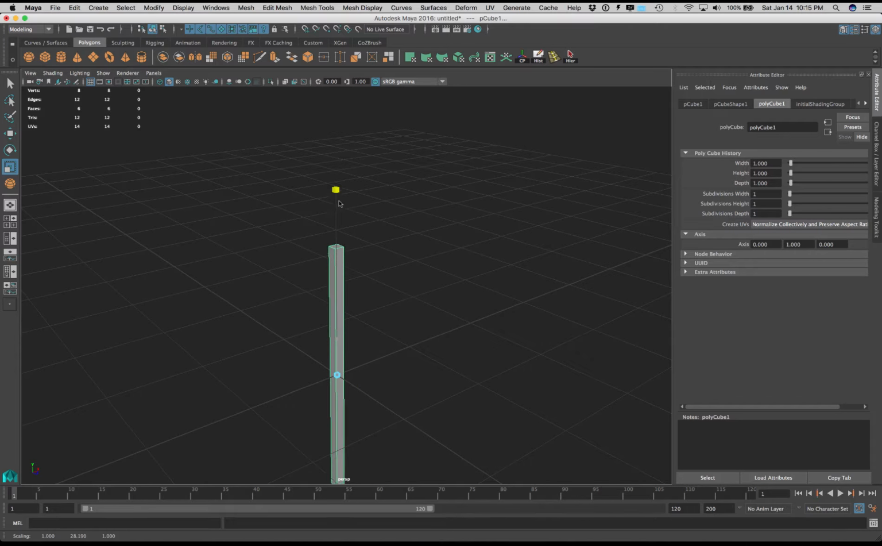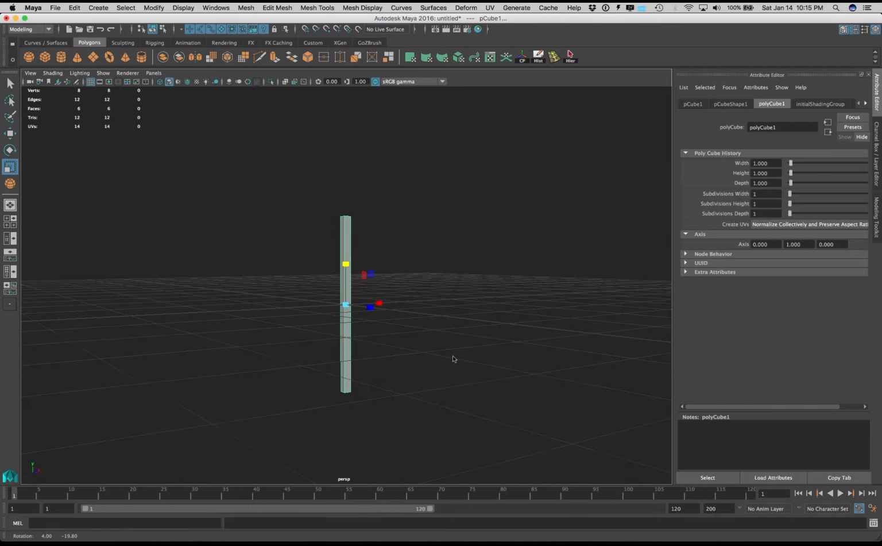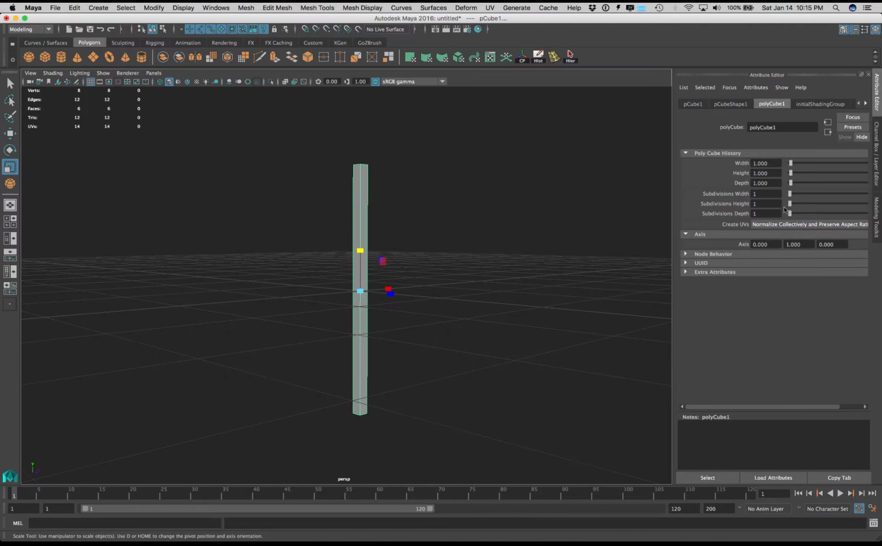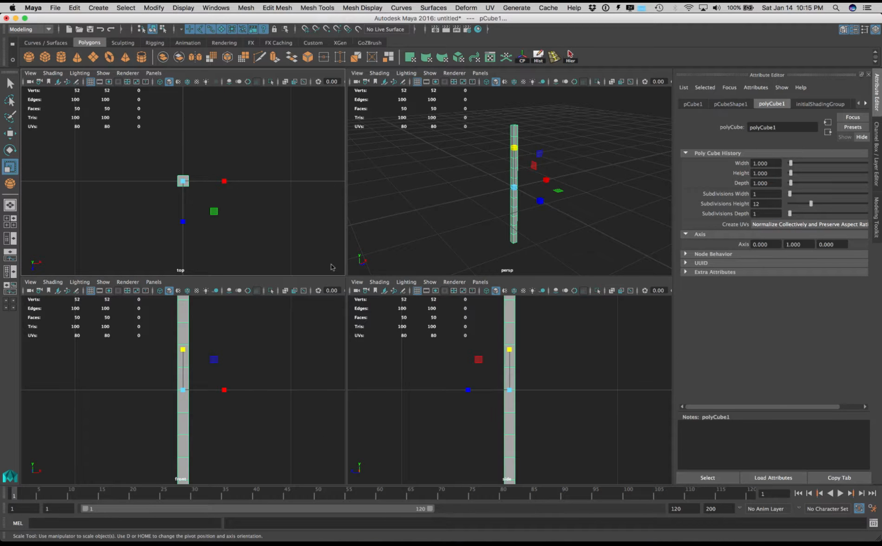kind of scale it on the Y, just make it a little longer. And I'm going to go ahead and add some height segments. So maybe do something like 12. Seems like a good number. I'm going to press spacebar and go into my all quad view here.